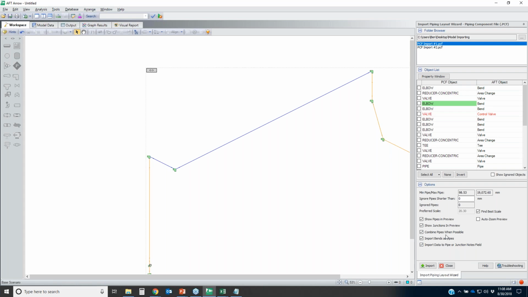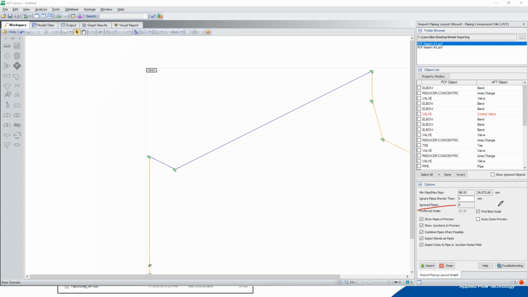The next thing is maybe you want to import various elbows as pipes and lump them in. You can toggle this option on and off. That way it may not bring in all those individual elbow junctions and short pipes if you don't want. There's a scaling factor that we come up with. You can change that if you want. You can choose if you want to ignore pipes that are shorter than a certain length.